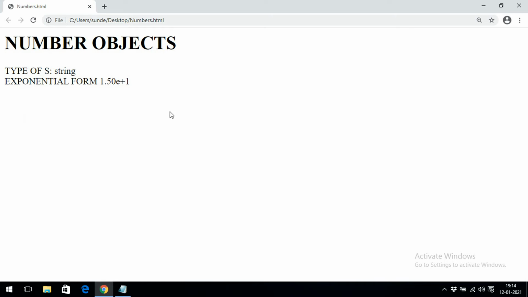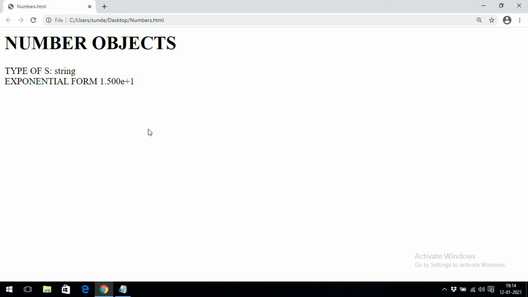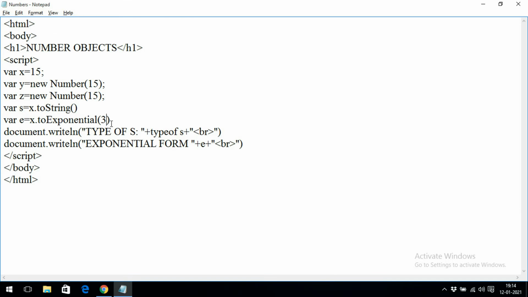You can observe here, exponential form 1.50e+1, right? So representing the value in terms of exponential. If you go with the 3, you can observe here, this is 3 precisions, right? 3 decimals with exponential value. So this is how we can convert any number to exponential form.